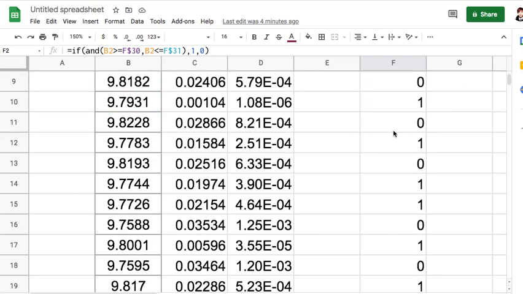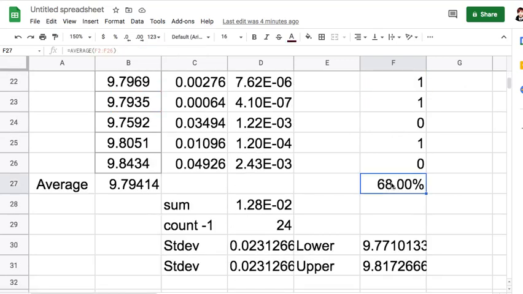And then these are the results. The final step was to take the average of this column, and the average of that column gives us our percent within the range. So in this case, we get 68% within range, which is precisely what we expected for a normal distribution.